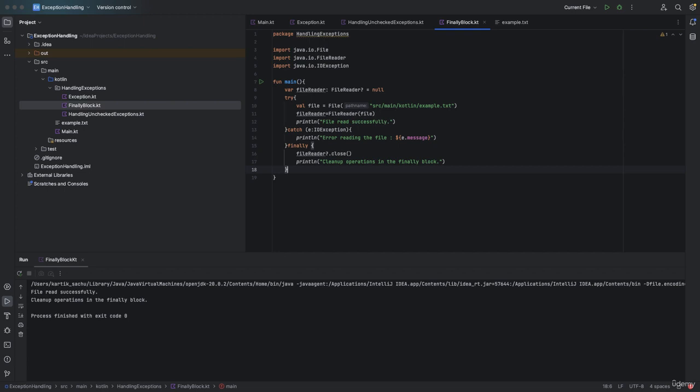Hello Kotlin enthusiasts. Today we are unraveling the mystery of nulls in Kotlin and exploring the powerful features of null safety. Nulls can be a source of bugs, but fear not. Kotlin's null safety mechanisms are here to guide us in writing more robust and reliable code. Let's delve into the world of null safety.